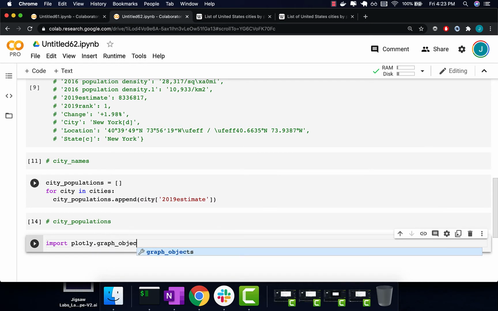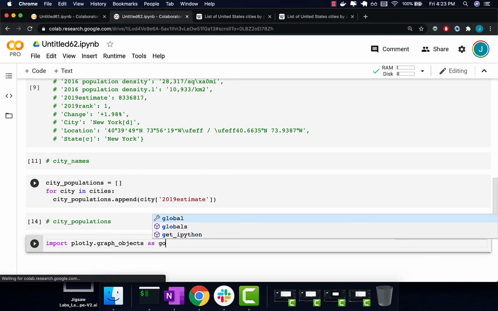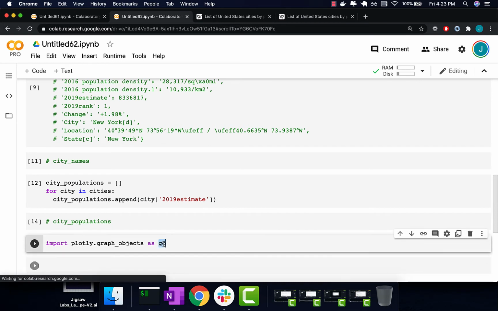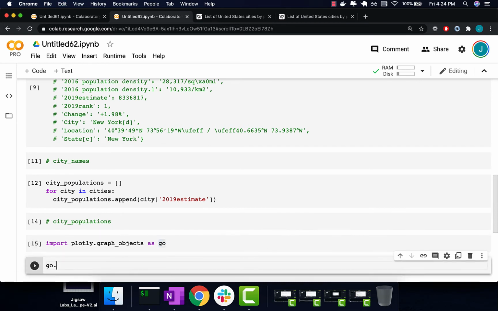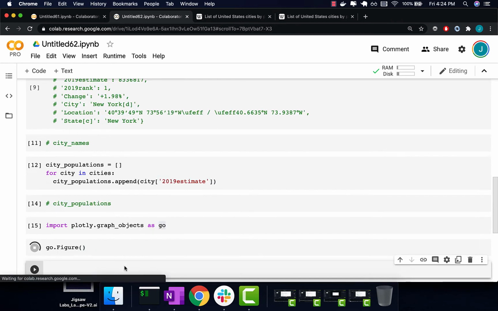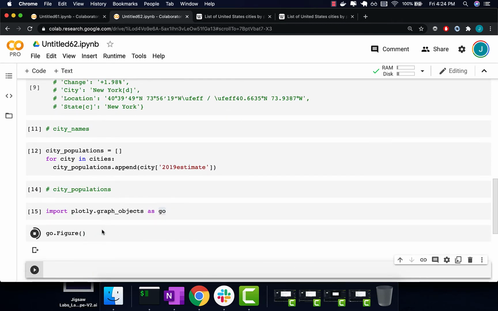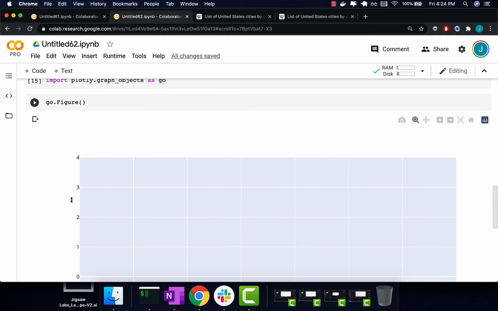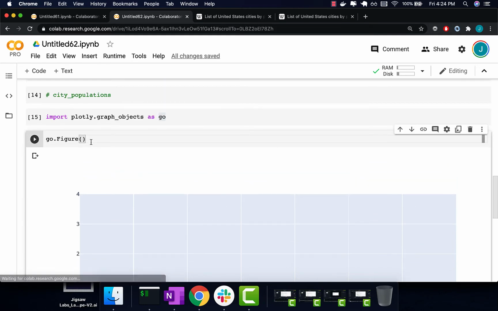Underscore graph. Graph objects as go. And then, to display it, I do go.Figure graph. Okay, so here I'm displaying this graph.